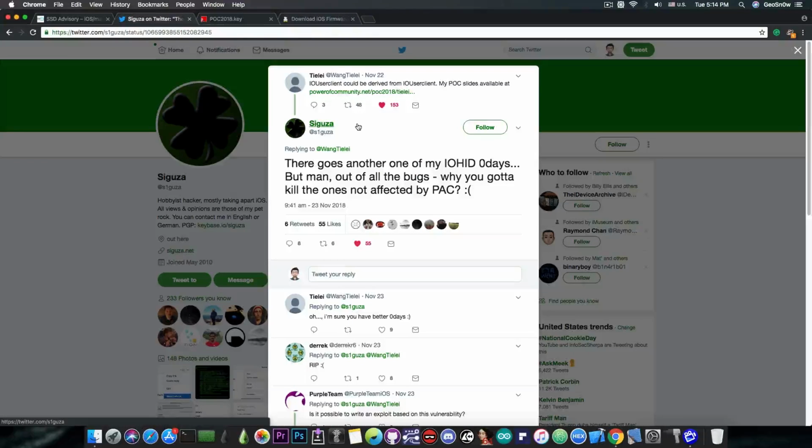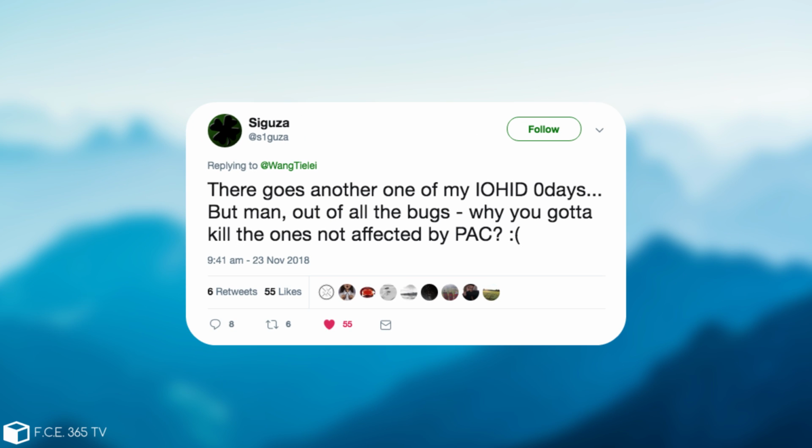And in here, apparently they discussed an IOUserClient vulnerability, and of course Siguza said, quote, "There goes another one of my IOHID 0-days, but man, out of all the bugs, why you gotta kill the ones not affected by PAC?" Implying that this vulnerability that Pangu has is pretty much usable on the new iPhone XS, XS Max and XR as well, because these are the devices containing PAC, or pointer authentication codes, because the A12 chip is pretty much on ARMv8.3, so it does have PAC.